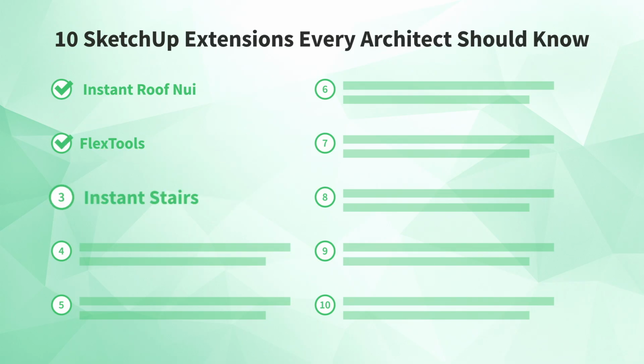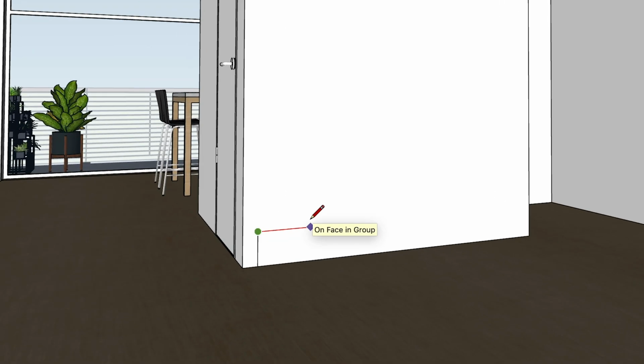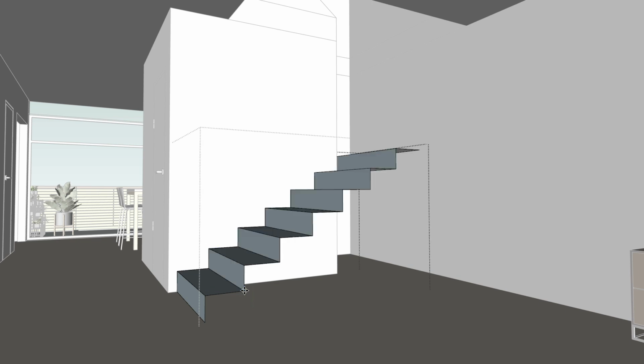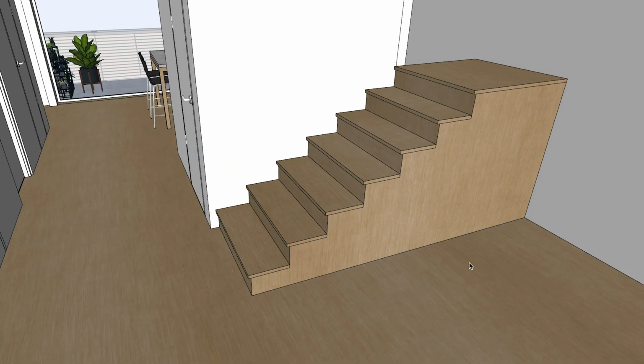All right, let's move on to another extension that solves a particularly frustrating problem. Number 3, Instant Stairs. Building stairs in SketchUp is another one of those foundational skill sets you should learn. In its most simplified form, you learn to think spatially by drawing a rise and a run, or setting up a 3D step with the proper dimensions, and then using the Move tool to copy an array, and using SketchUp's tools from there to refine the stairs further.